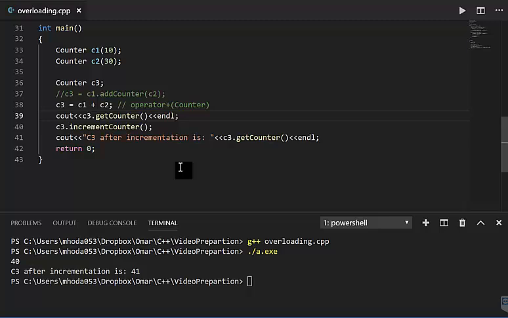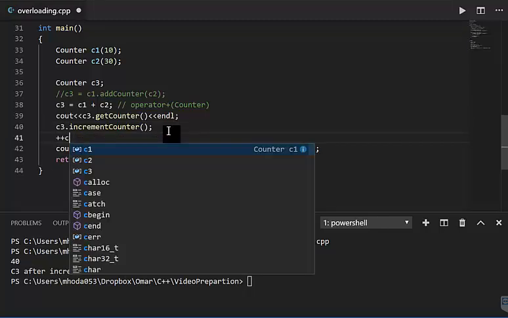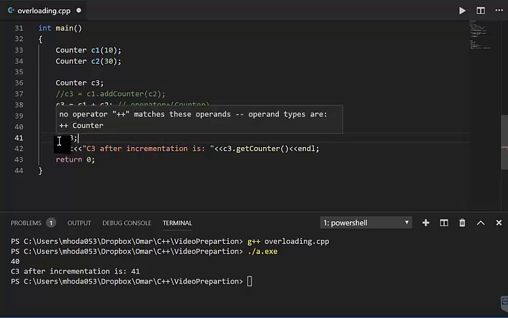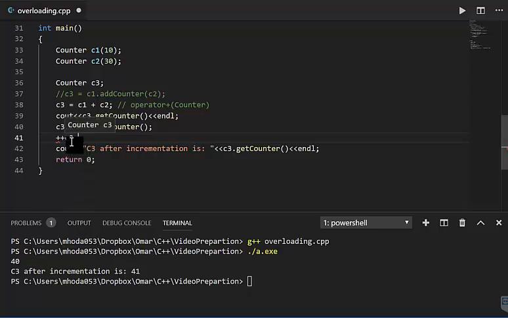So let's say, Omar, you don't want to call this, you want it to look natural, and you want to write something like this, plus plus C3. As you can see, I got an error. And what is this error? It says that plus plus matches these operand types, so I don't have this plus plus inside counter. If you're talking about an integer and you say plus plus, I can understand it, but plus plus C3, with C3 of type counter, I don't understand. You need to give me more instruction.